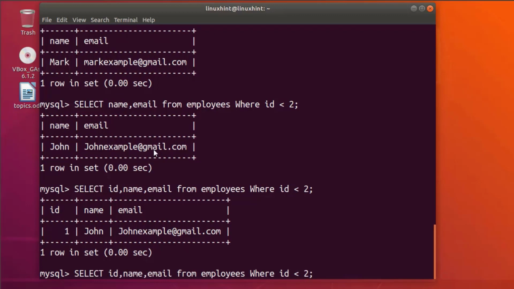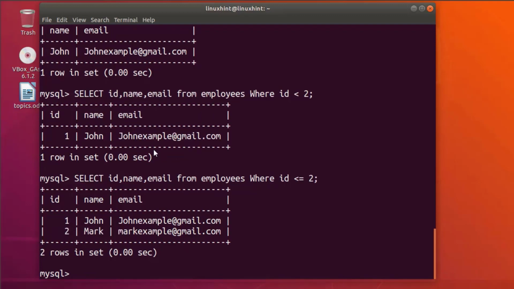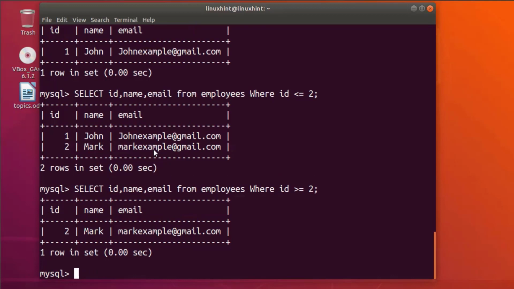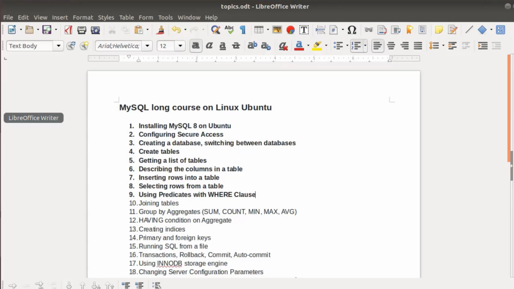Similar to this, we can also use less than equal to. So when I will put here less than equal to, now it will extract 2 rows. And when I will put here greater than equal to, then it will extract only 1 row. Because there is only one ID which is equal to 2 and we do not have any ID which is greater than 2. So this is how you can use the where clause to extract the data based on a particular condition. So I hope you got the point.